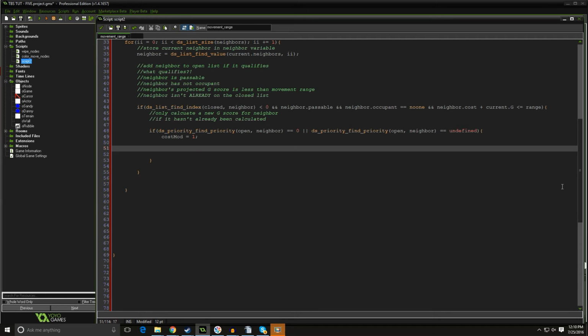We're going to make it so that diagonal squares cost 1.5 times whatever the cost normally is. So it's more taxing to go through diagonal squares. This is a throwback to D&D where essentially every other square of diagonal movement costs you 2 squares of movement. So if you go 2 squares diagonal, that's 3 squares of movement. Anyway, we're going to do that.